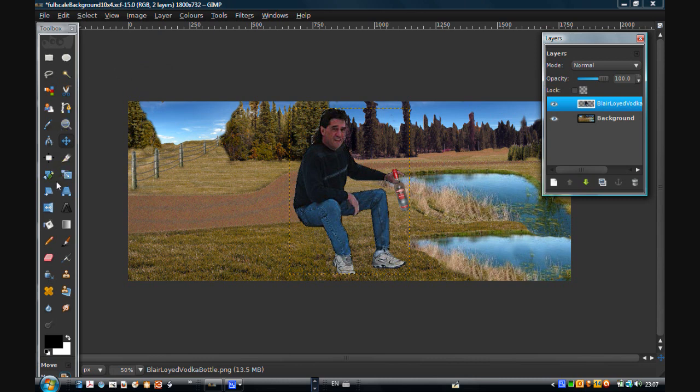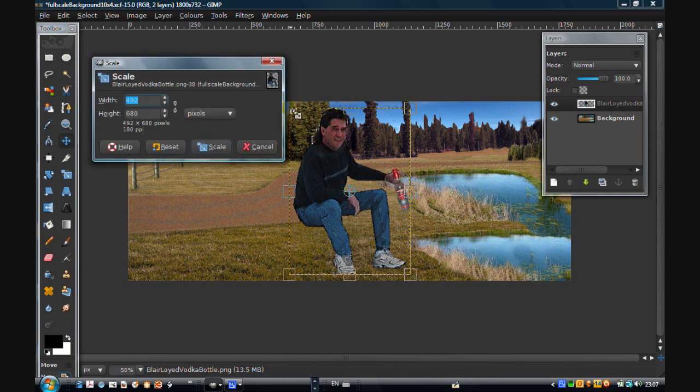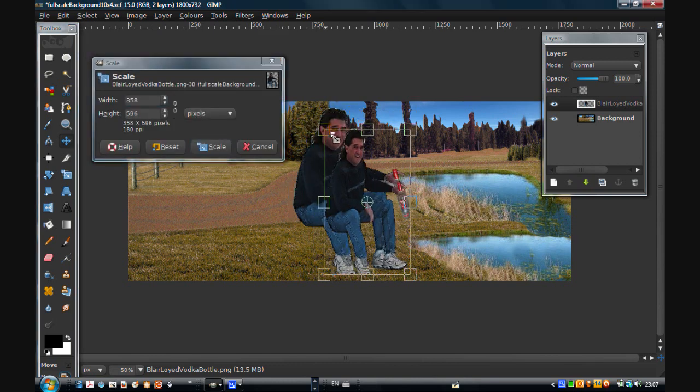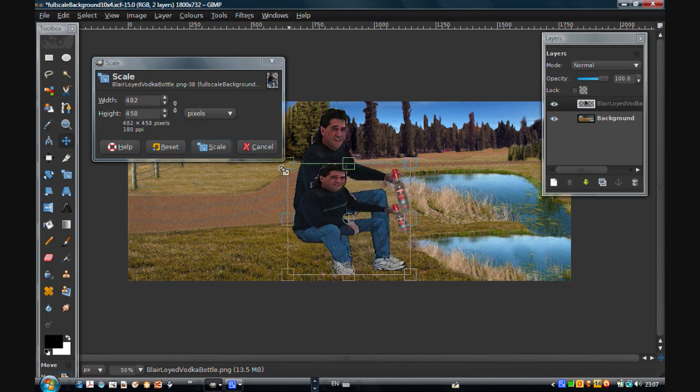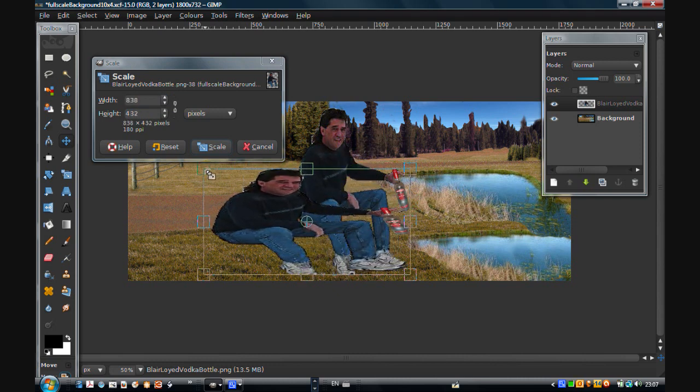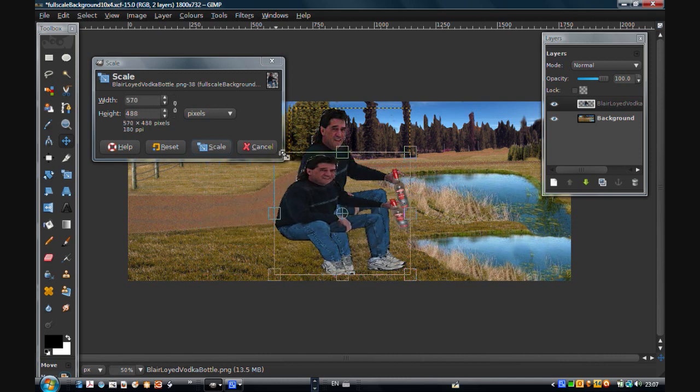You come down to the scale tool. I've got to see where my scale tool is. There it is. I come to my scale tool and I click on that. And if you just go to scale, you're going to see that you don't have much control. Whoa. Now there's a fat dude. I wish Weight Watchers would work that quick.